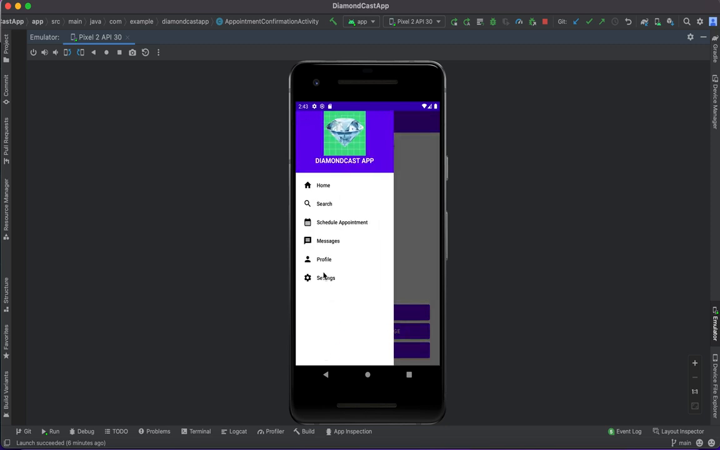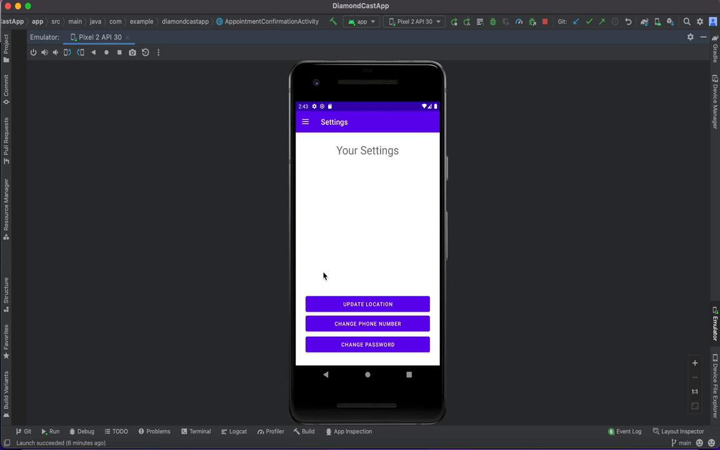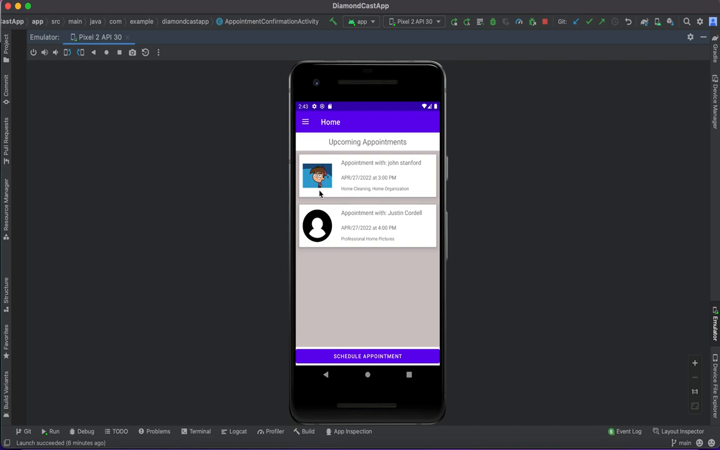We're going to go to the settings page now, and you can see the options that you have to change here in the settings. You can change your password, your phone number, or you can update your location. And now I'm just going to go back to the home screen, and that is the whole of our app from the client's perspective. I'm going to hand it over now to Daniel to show you the agent and contractor perspective.